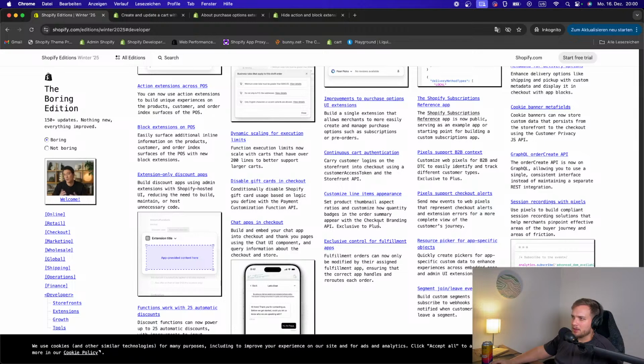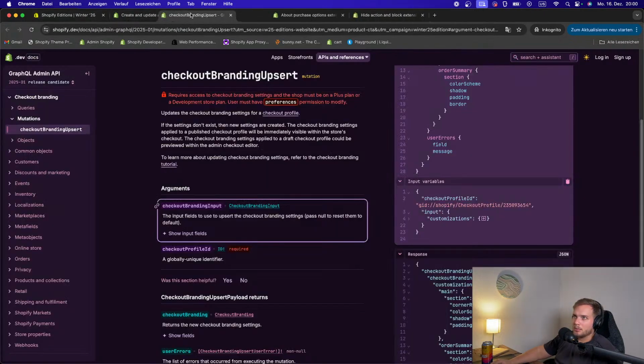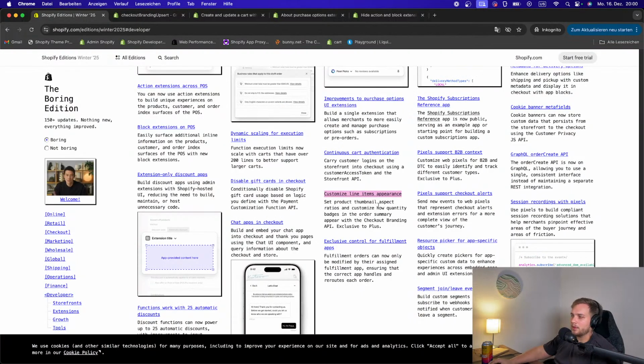Customize line items appearance, set product thumbnail aspect ratio, and customize how quantity badges in the order summary appear. This is nice, of course. It's exclusively for Plus, but checkout branding will be a nice thing that they will improve over time, I think, which is awesome. So you can really adjust your checkout.